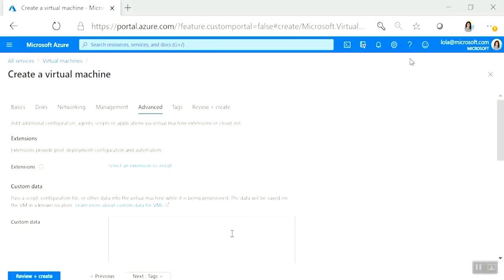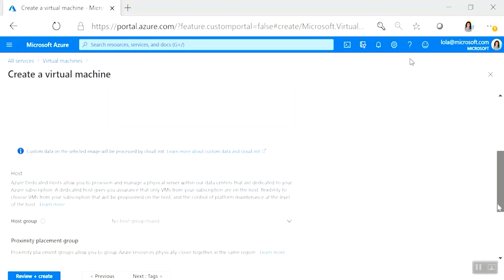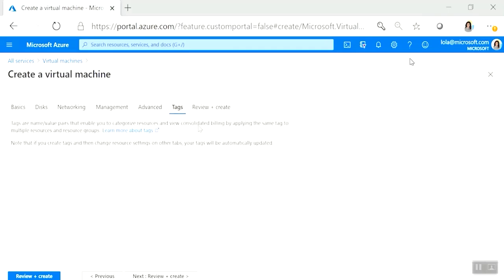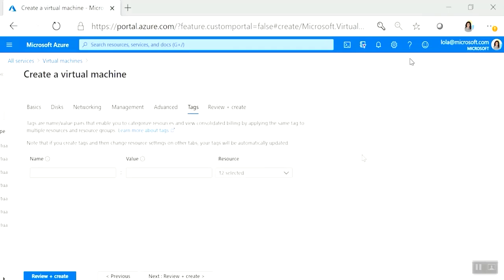Going to advanced. Going to leave everything as is. I don't have any extensions, anything else I'm loading. It's going to be pretty simple. I'm going to review and create. Oh, let's go to tags too. I mentioned before that my subscription is a billing account. If I have multiple projects and multiple resource groups in the same subscription, I may want to divide up that bill by tagging the resources in it. And that's where I come into tags.